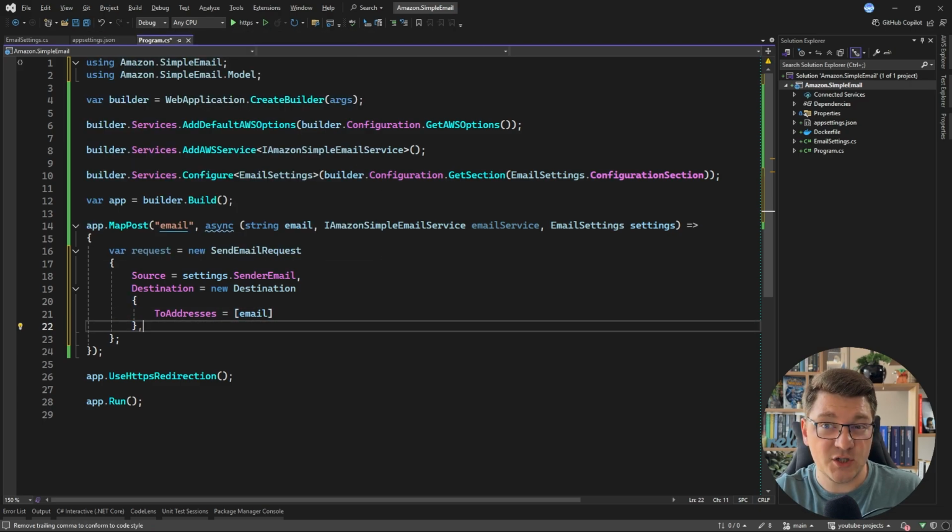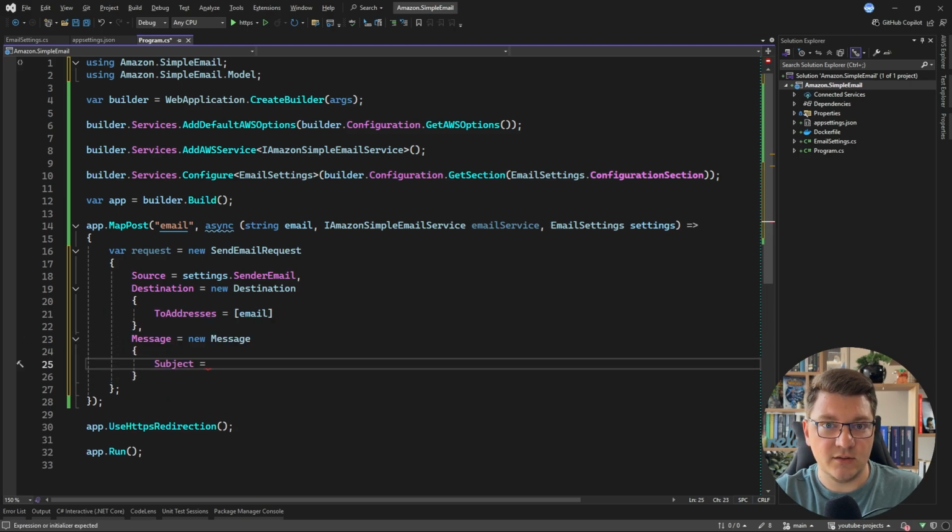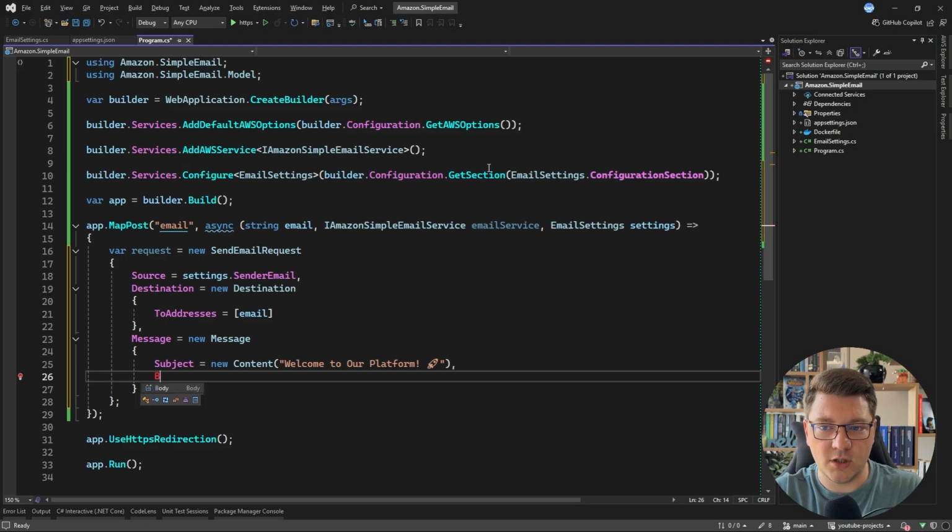Now I only have one address where I want to send this to, so it's just going to be the email that I pass in as a query parameter. Then we have to set the message content, so let's initialize a new message, and here we want to set our subject line. I'm going to say new Content and specify my subject line. Let's say that this is some sort of welcome email, and I'm going to say welcome to our platform.